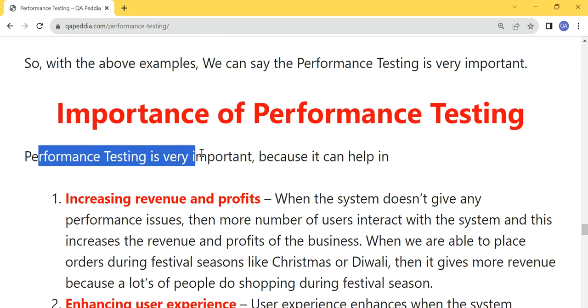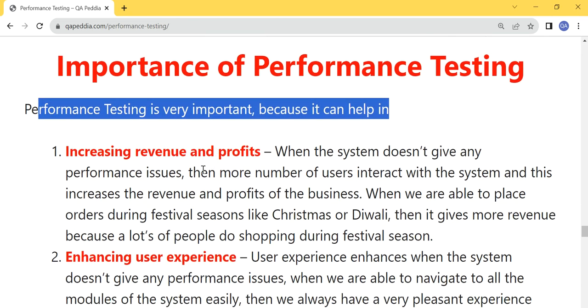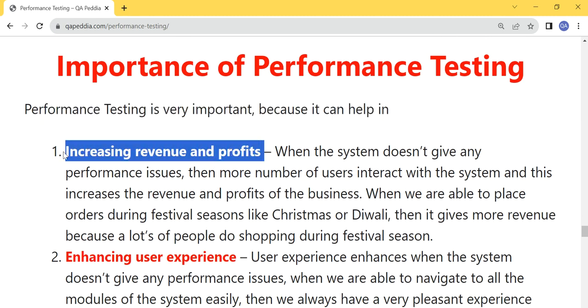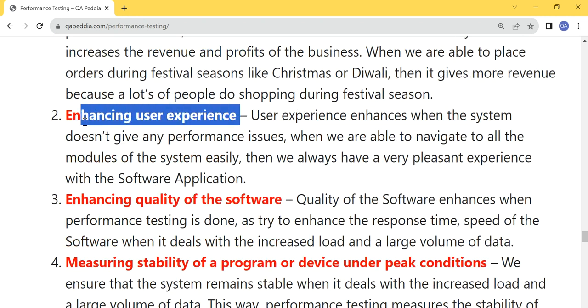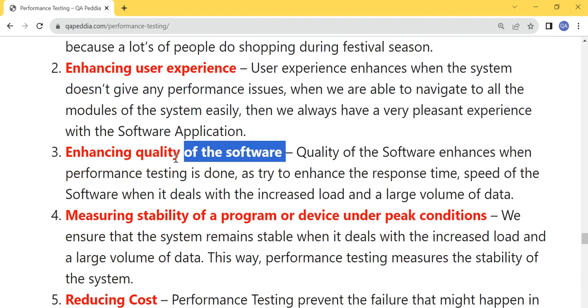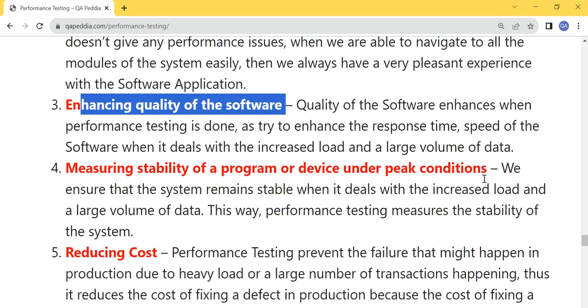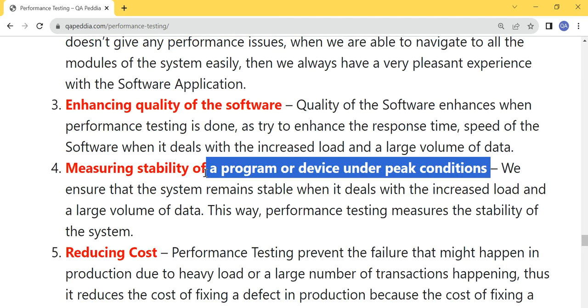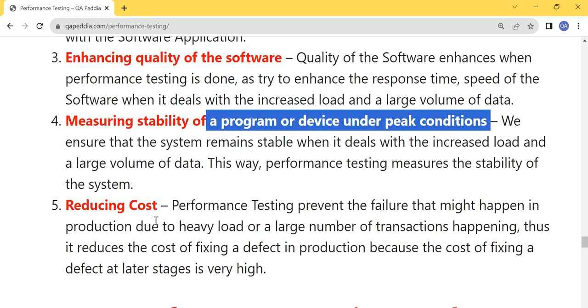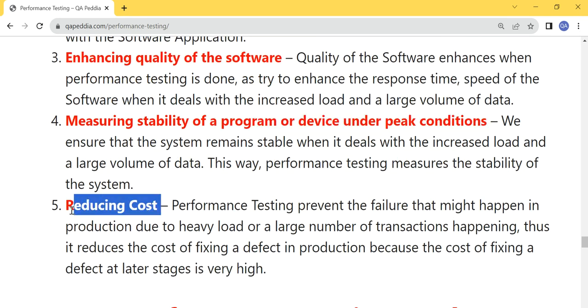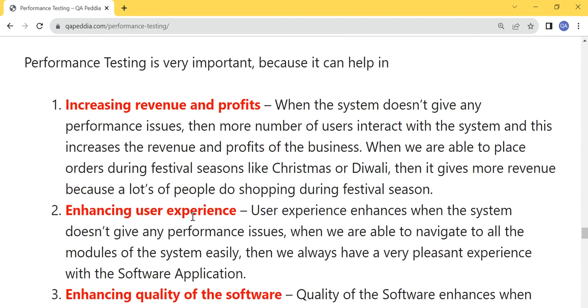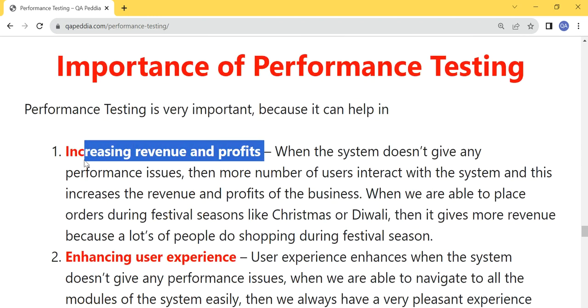So performance testing is very important because it can help in increasing revenues and profits, enhancing the user experience, enhancing the quality of the software, and then measuring the stability of a program or device under peak condition, and it helps in reducing the cost. So let's see the first importance or first advantage, increasing revenues and profits.